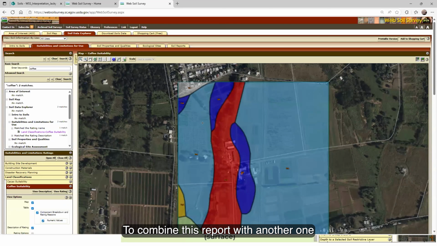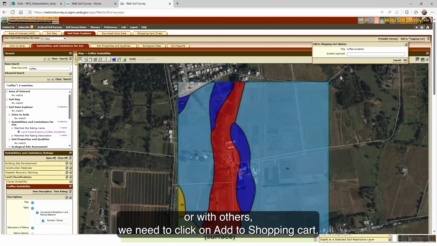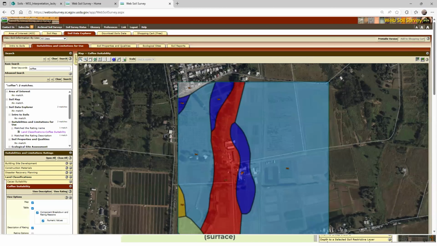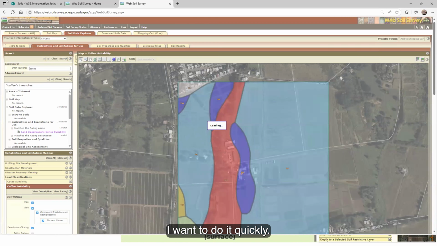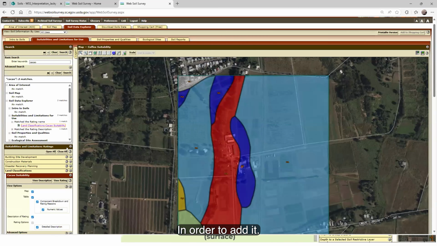To combine this report with another one or with others, we need to click on Add to Shopping Cart. If you want to put a title, you can. And then you hit OK. I forgot to do that for the cacao one, so I'm going to do it quickly in order to add it.